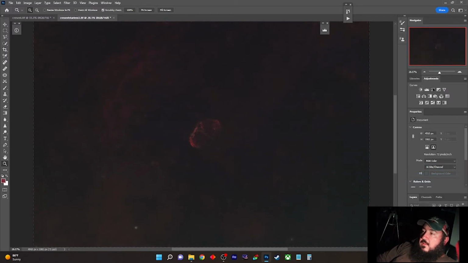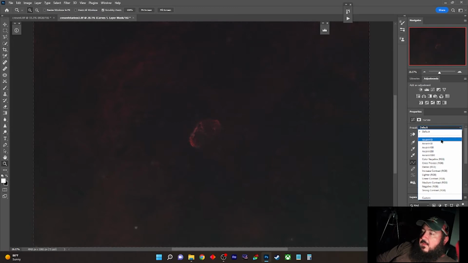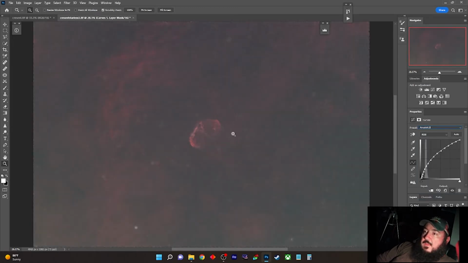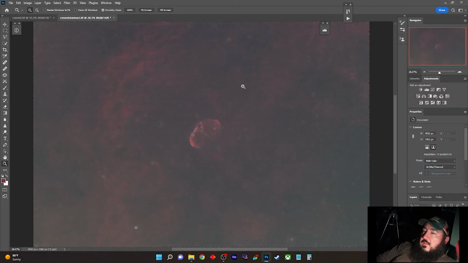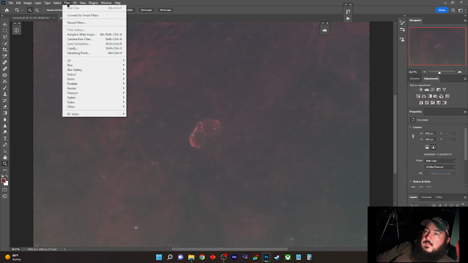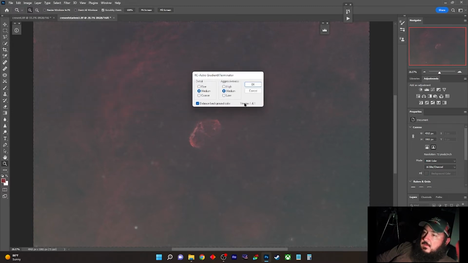Flatten. Do this one more time. And then you can see it's kind of like really bright down here and then levels off. So after you flatten this, you go to your filters. This is a paid filter. This is RC Astro Gradient Exterminator. Works great. I just leave it on the default.